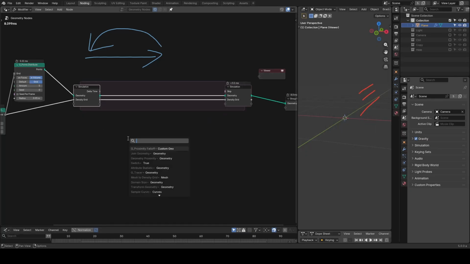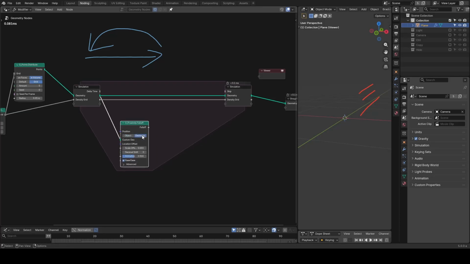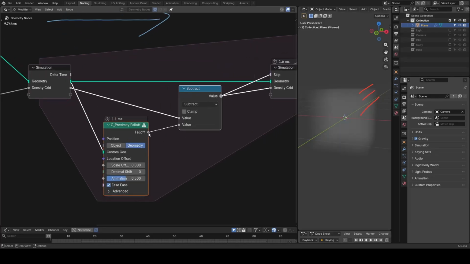So let's take a proximity fold and set it to geometry mode to take our points as input. Next, we subtract our volume with the fold. You will immediately see a warning saying that we need a scale offset for meaningful evaluation. It's basically assigning a distance for the volume elimination. So let's increase the scale offset.